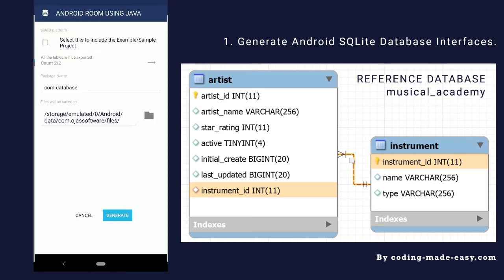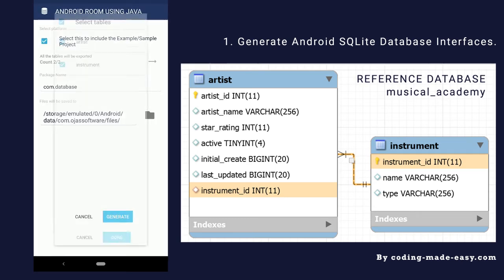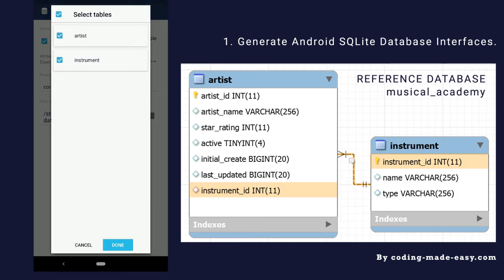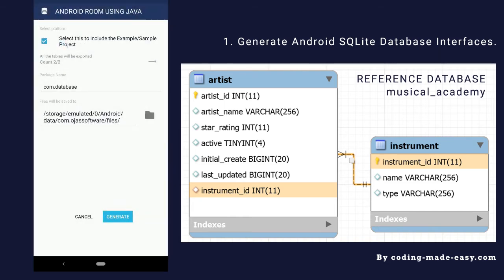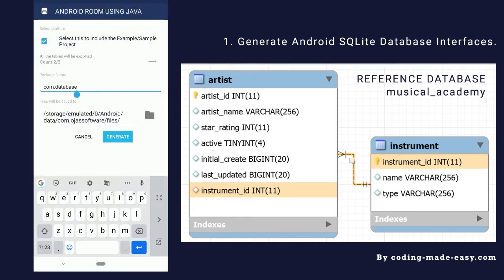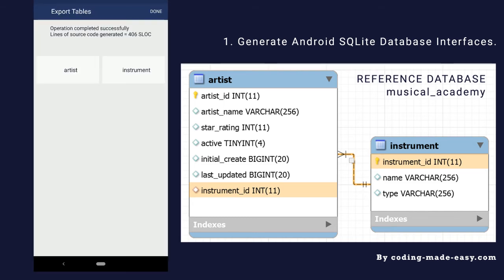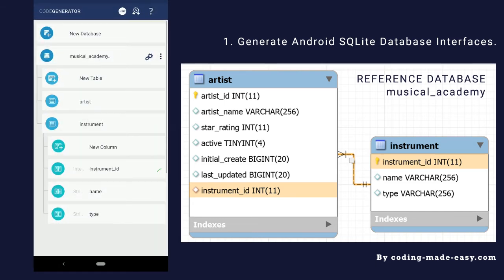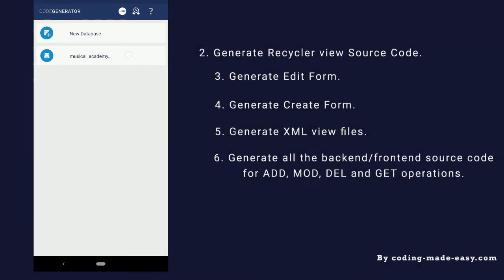Now we'll go and generate the Android SQLite database interfaces using Room. So we'll look for the package name and the directory where it will get stored, and done. Once I click generate, it will automatically generate the source code. Okay, now we'll move to the next step.